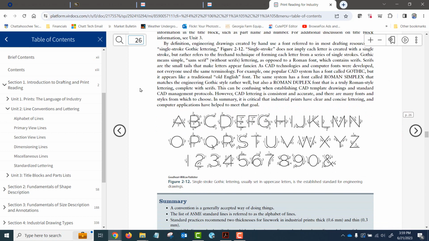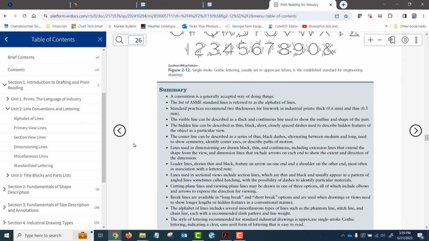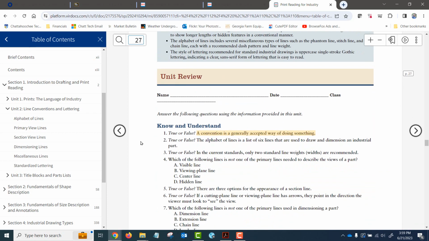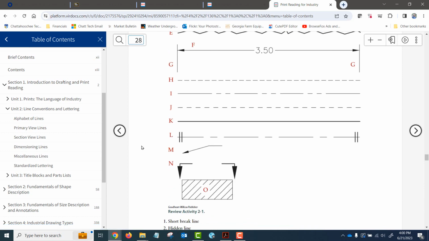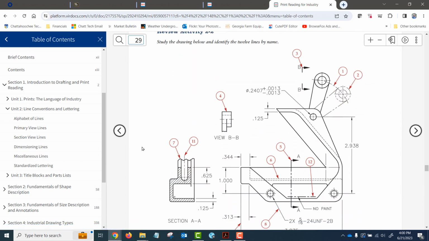we no longer draft by hand, so the precision in making these letters is not as critical as it used to be. But you do need to be able to make notes that are clear and concise. Okay, so you're going to do these questions.